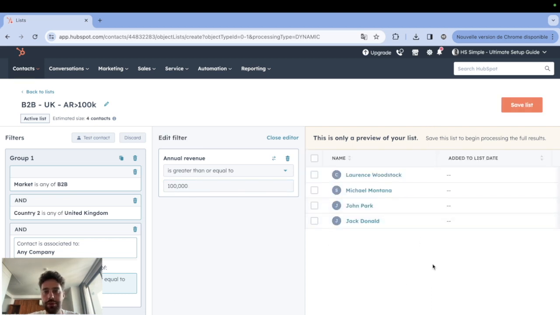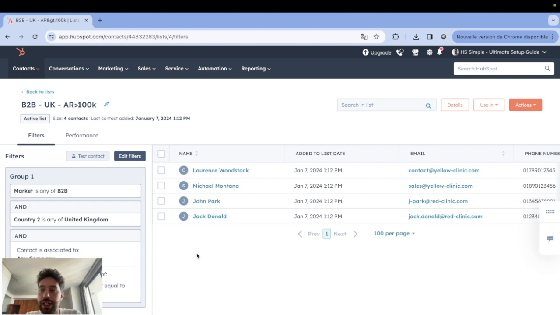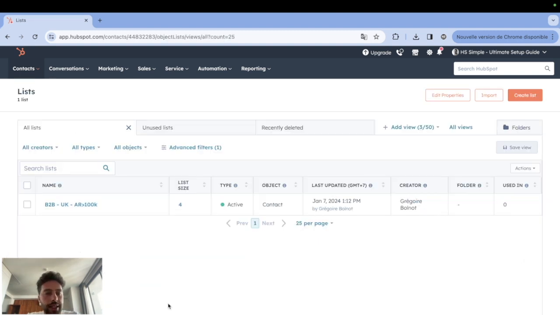Once that's done, we can see we have 4 contacts. Normally it can take a bit more time if you have a big database to process the list, but once it's done, you can just click on Save List, and you can see that our 4 leads are showing in the list. And now I will quickly do the B2C one to show you another example.